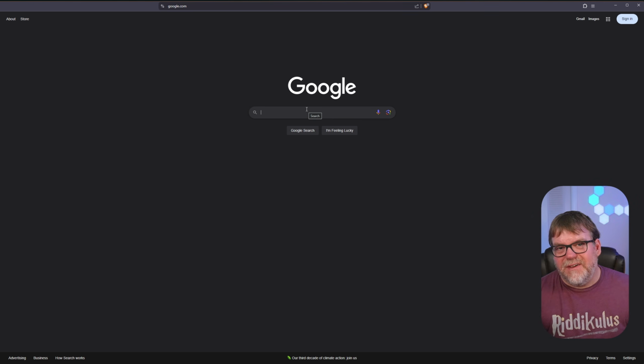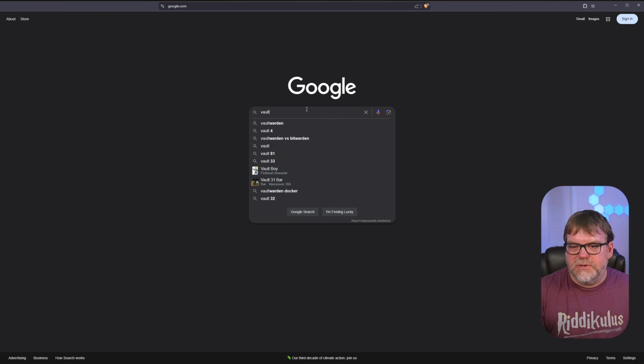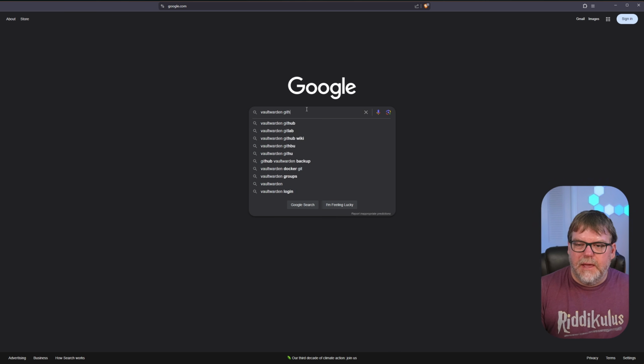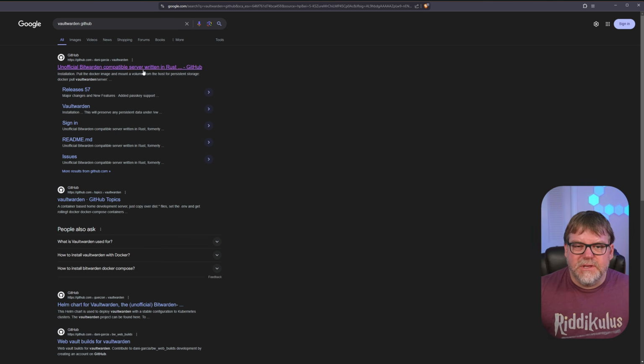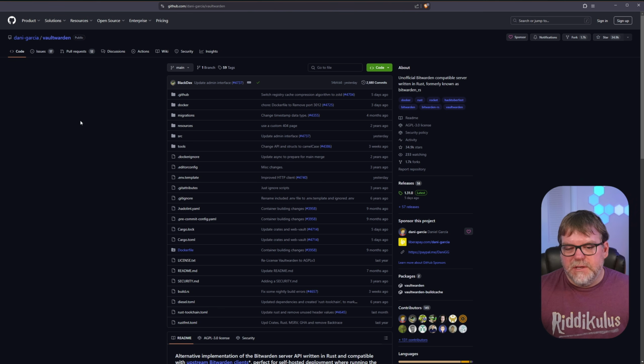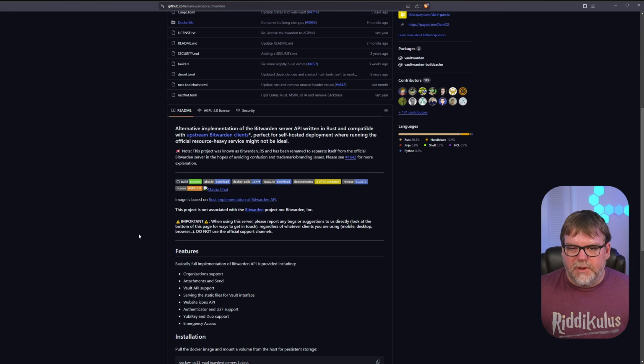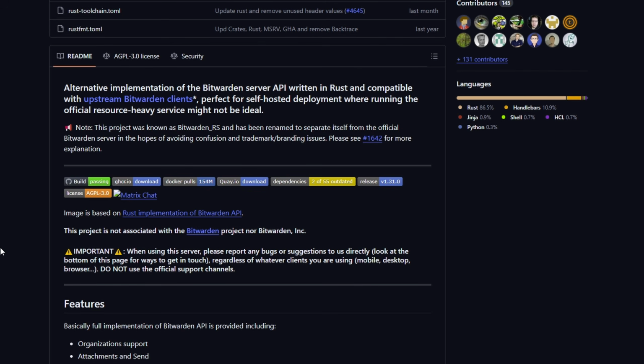So first thing, let's head off to Google and find the GitHub. So we're going to be doing a search for VaultWarden and GitHub. I don't want you guys to confuse this with the official version of the Bitwarden server. This is open source. This is not anything to do with Bitwarden other than using their client. So going to their Docker page here kind of reiterates that point again. This is an alternative implementation of the Bitwarden server.